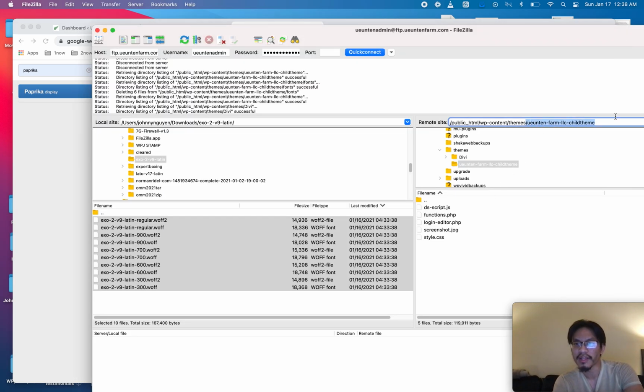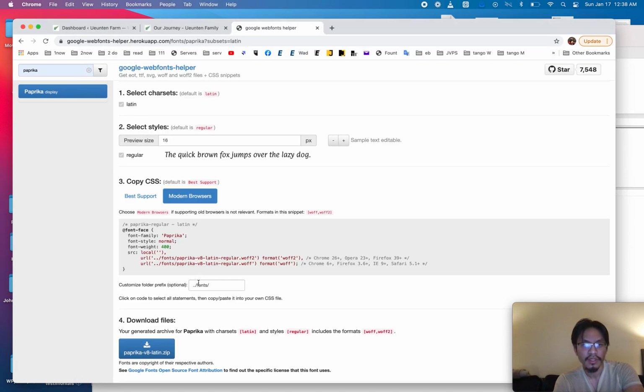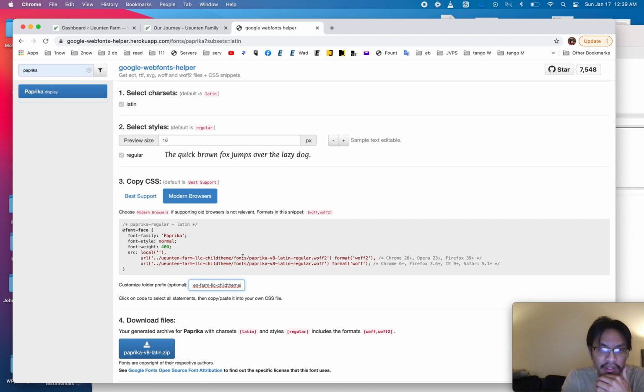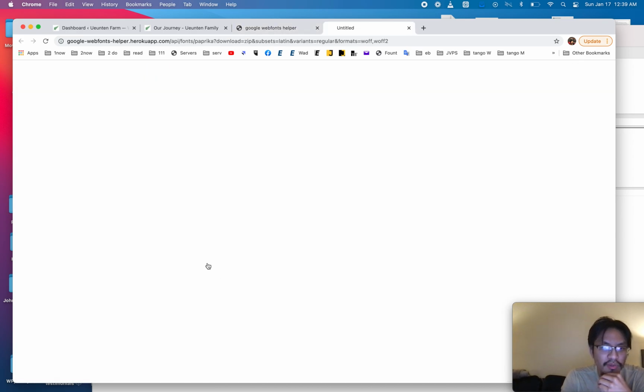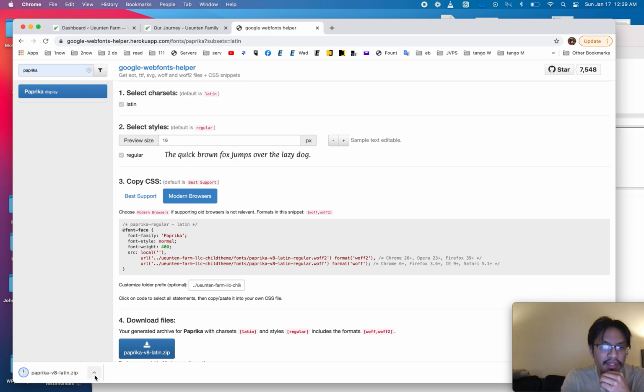Right here, I need the theme name. Okay, because it's going to type that into the style sheet. Remember, the two dots go back one, and then we go into the theme and then into the fonts folder. So here you go, that is correct. We have this, we're going to download the font. Great, and we're going to copy this, right?